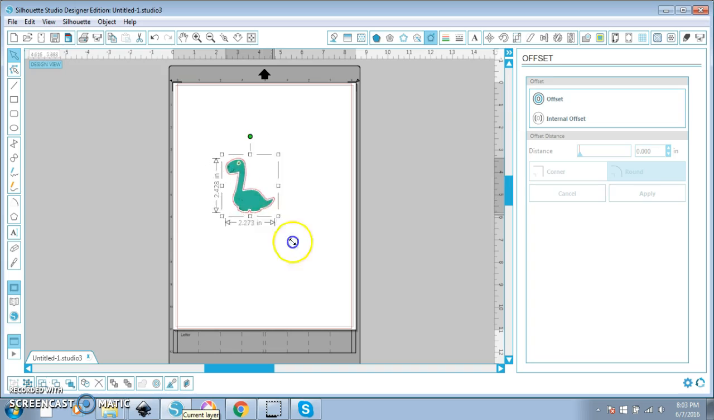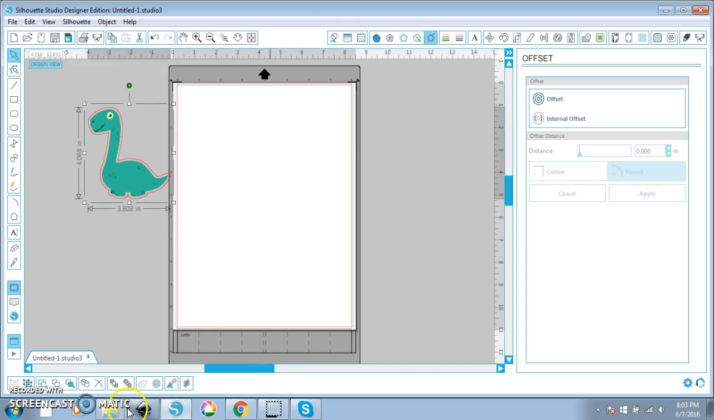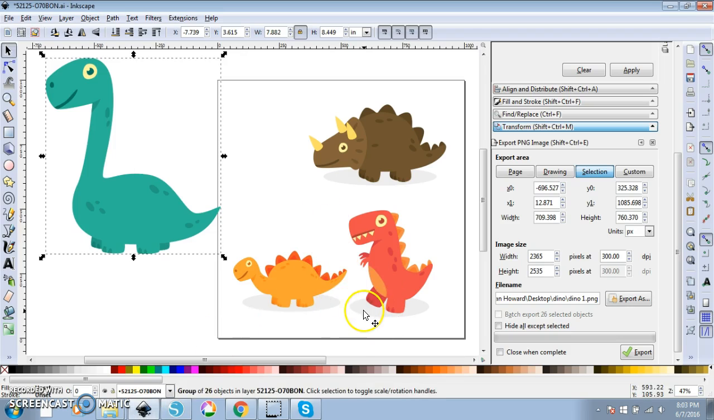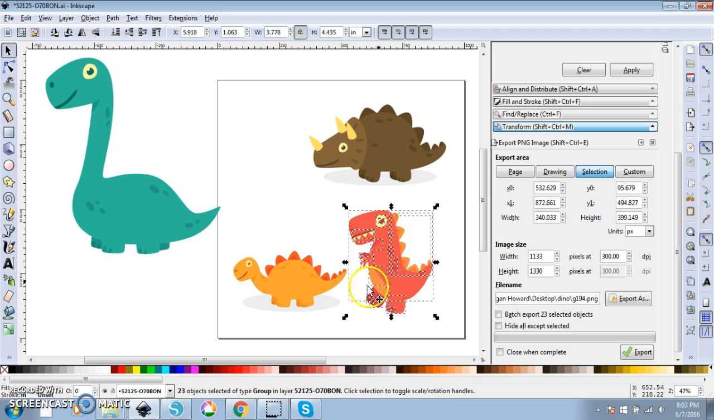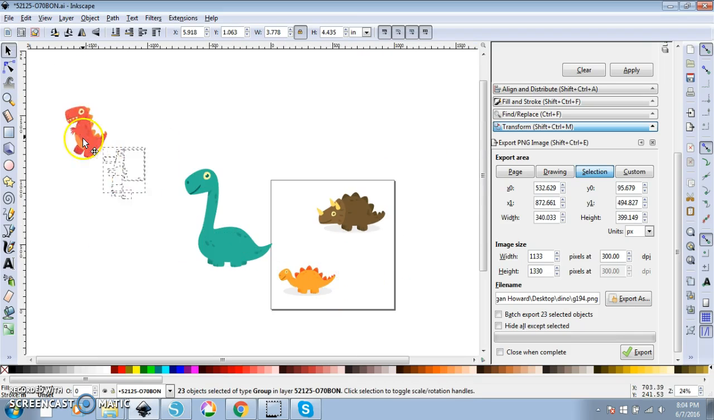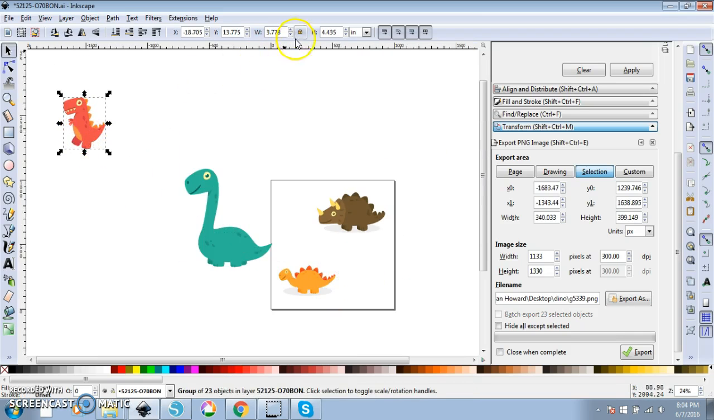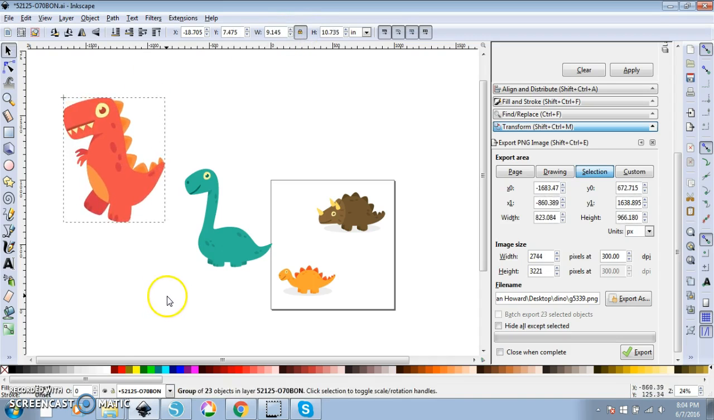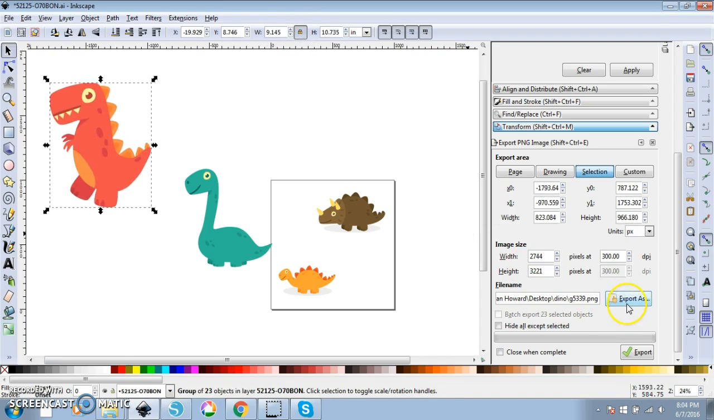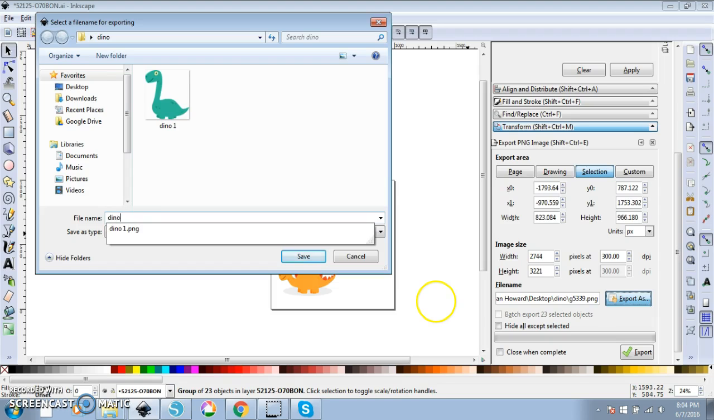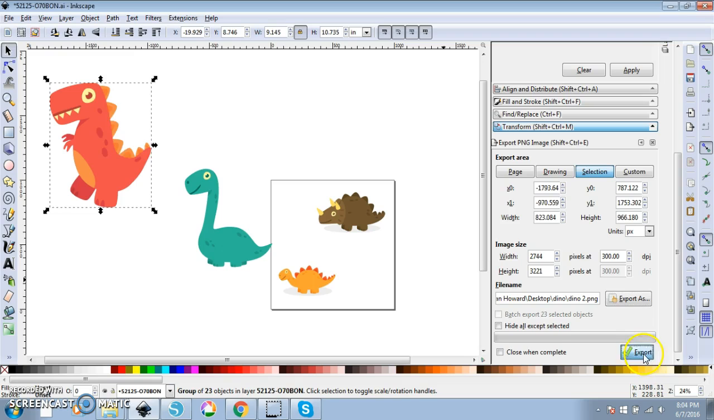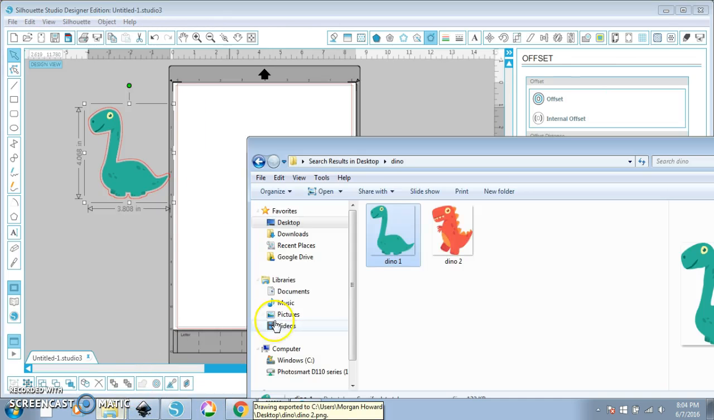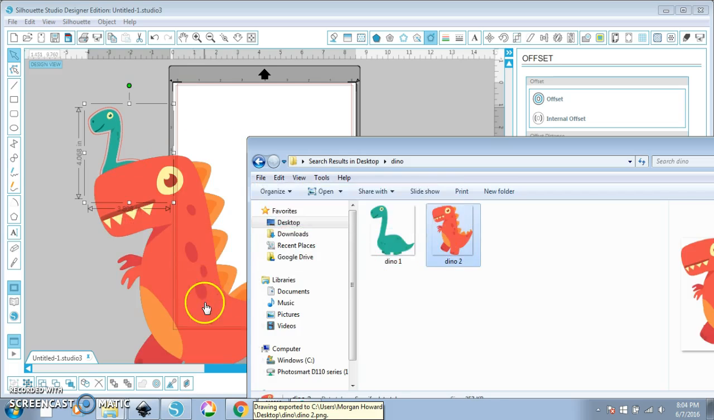Now I want to show you one that's a little bit more complicated. So we'll go back to this guy here. Let me get him. And I'm going to zoom out. I'll bring him over here. Control G, make sure his aspect is locked. We'll make him a little bit bigger. Export as dino 2. Click export. And we'll go back to here, open up the dinos, bring him over.